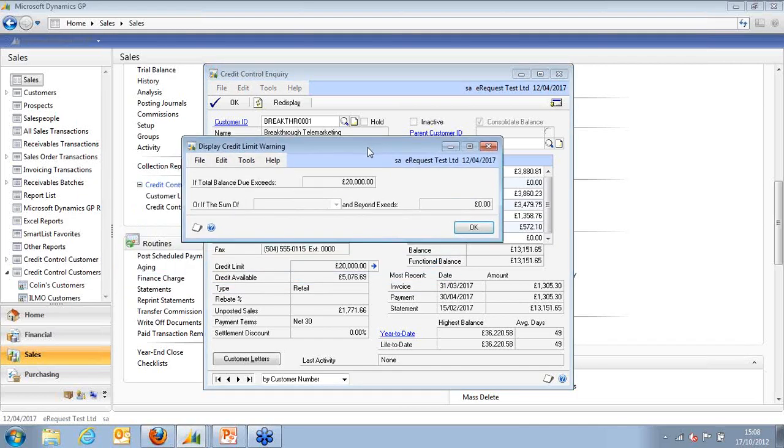and users of GP will know that you can set up different credit limits inside GP. So you can say if the total of the balance exceeds 20,000, warn on a credit limit, or if the sum of these different aging buckets and beyond exceeds a certain amount. So you can say warn on credit limit if the sum of the 60 to 90 day aging bucket exceeds £100. So in other words, if they owe us more than £100 and it's more than 90 days late, then we want a credit limit warning.